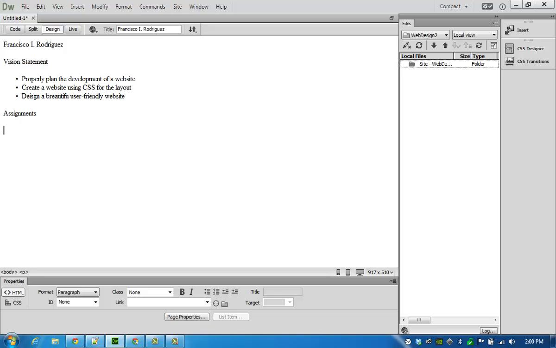Under assignments, I will have a list of assignments. For now, I'll just start with assignment 1. That'll be this page. I will also add assignment 2. I could copy and paste this text instead of typing it again. So assignment 3, and I'll just stop there. I'll add the next ones as we move along. I'll also do an unordered list here. I could also do an ordered list if I wanted to. I'll just keep it with the bullets.